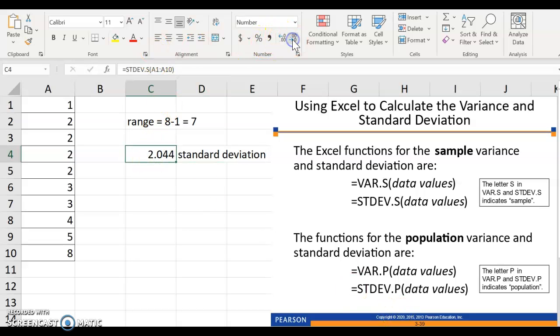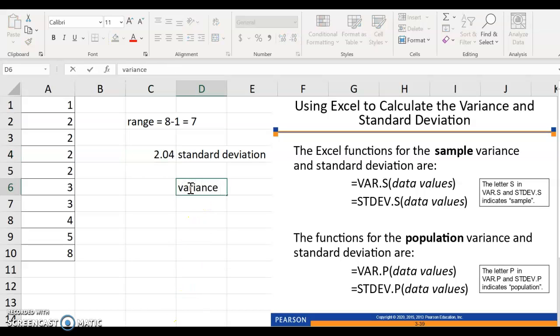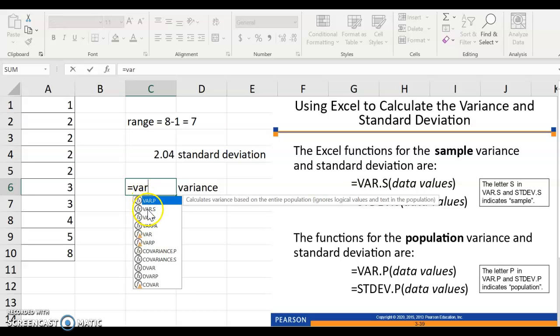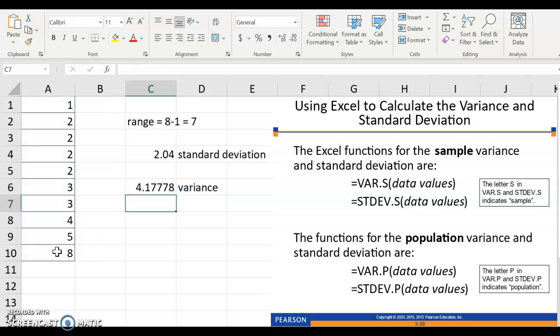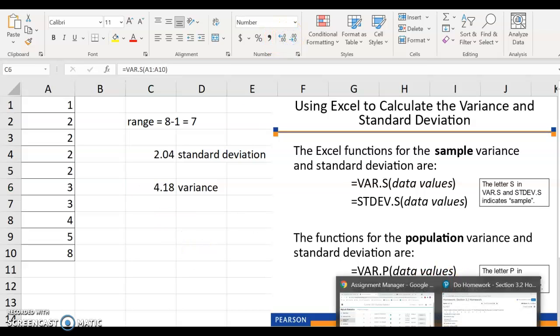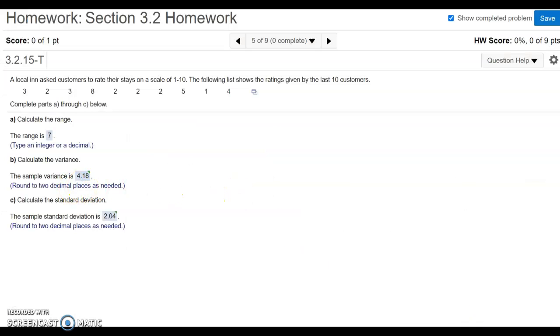So decrease decimals. All right, for your variance, we're working backwards, but you're going to do VAR.S since it's a sample. You're going to highlight your cells, close your parenthesis, press enter, and then decrease your decimal place to 2 decimal places. So our sample variance is 4.18.